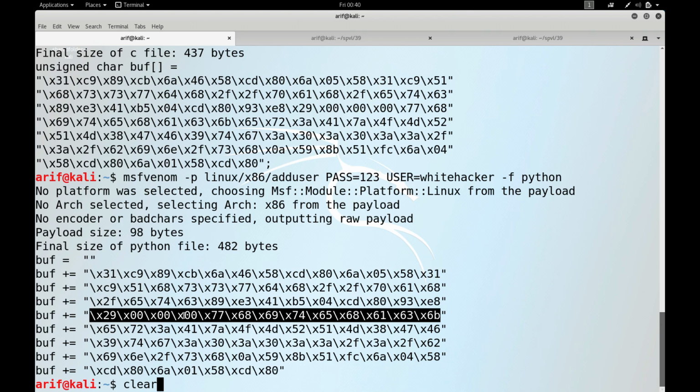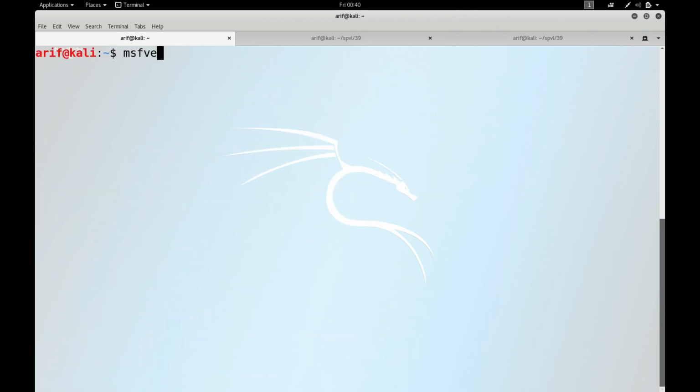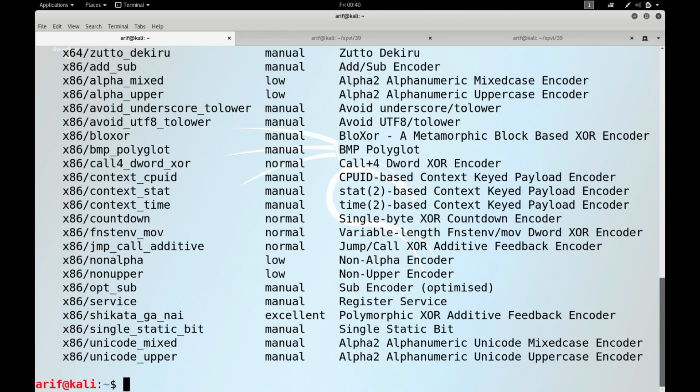There are a lot of encoders available. Let us get a list of the encoders. msfvenom -l encoders. One of the excellent encoders I often use for x86 is this one, shikata_ga_nai. Let us copy its name, shikata_ga_nai, and use it in generating the shellcode.